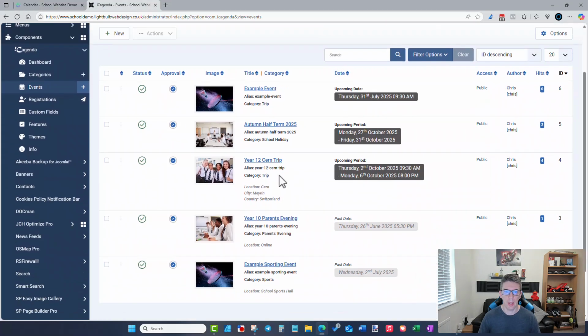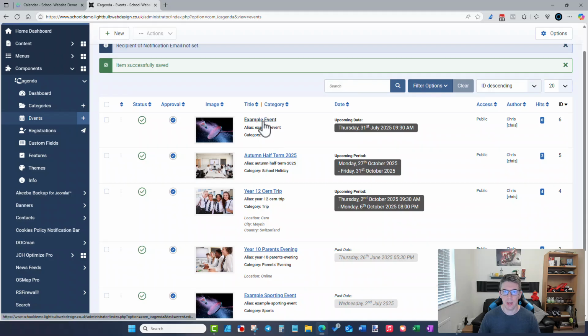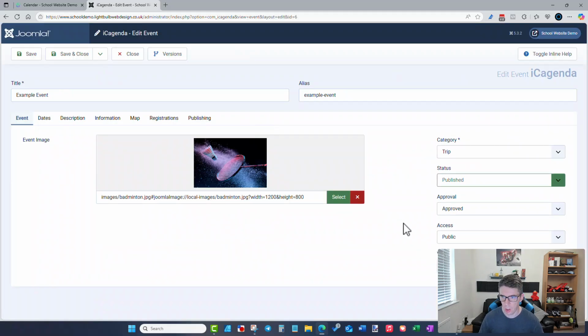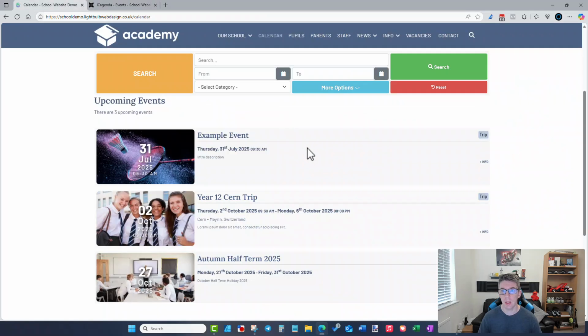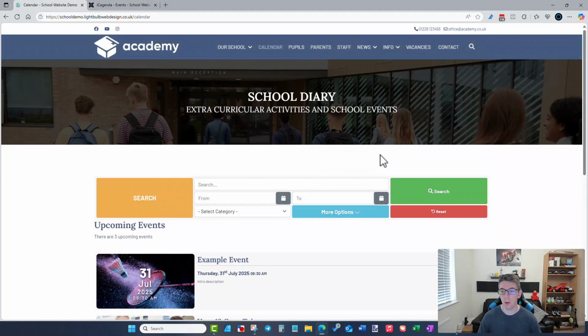And I can go through here and literally click the event title to open it up and edit it if I want to change things, unpublish it, turn it off, change the dates, a picture, whatever. So that's all very, very comprehensive, but also very quick and easy for you to use and update, and more importantly perhaps for your parents to use to look for information about what's up and coming at the school.